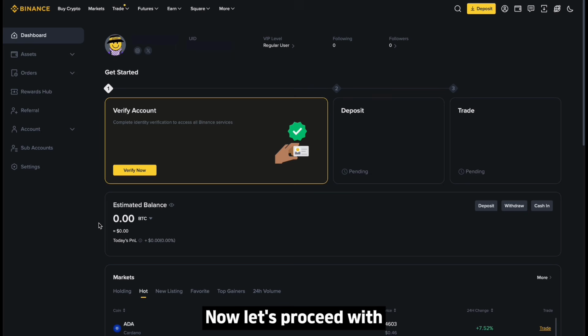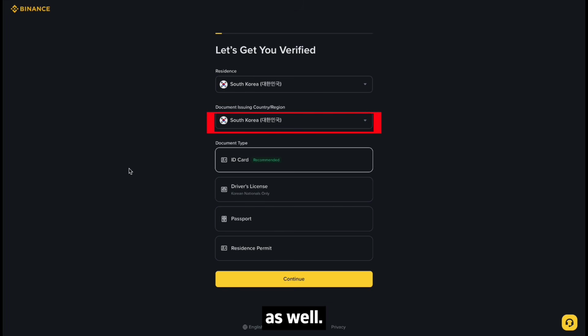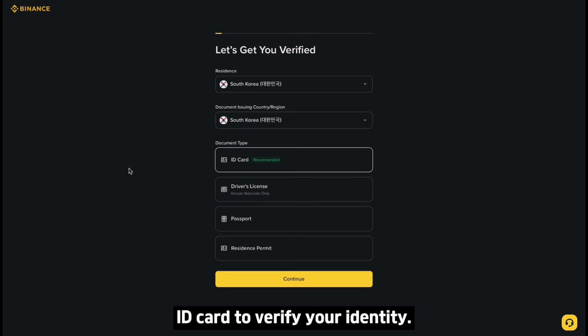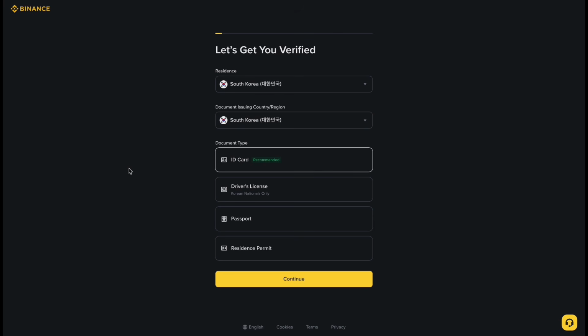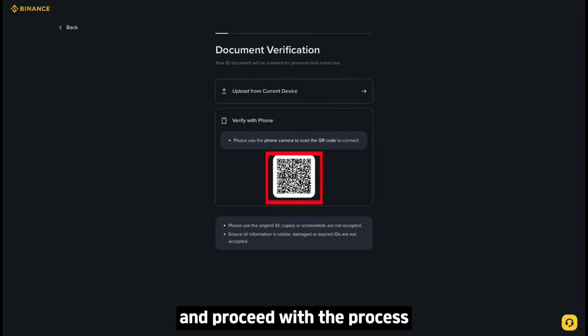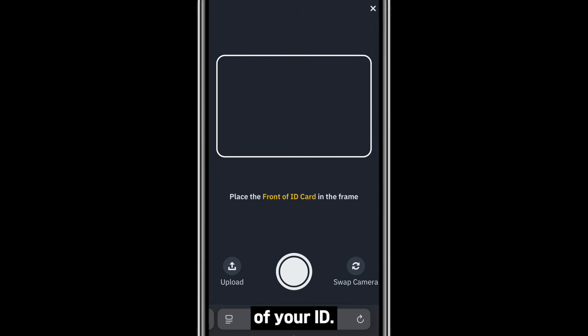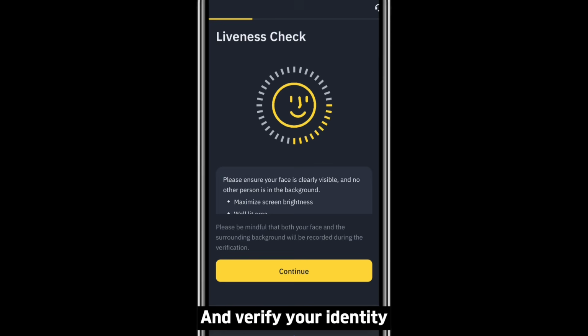Now, let's proceed with identity verification. On the sign up screen, click the yellow button in the center to begin. Select the country you reside in, and select it in the second field as well. You'll need to prepare an ID card to verify your identity. Choose one of the following: ID card, driver's license, passport, or residence permit. Scan the QR code and proceed with the process on your phone. Take a photo of the front and back of your ID and verify your identity.